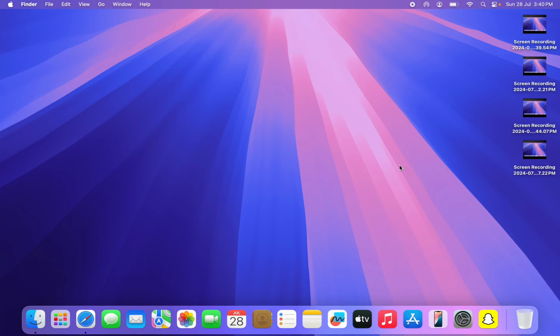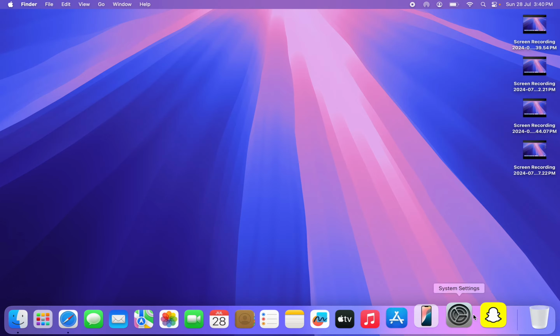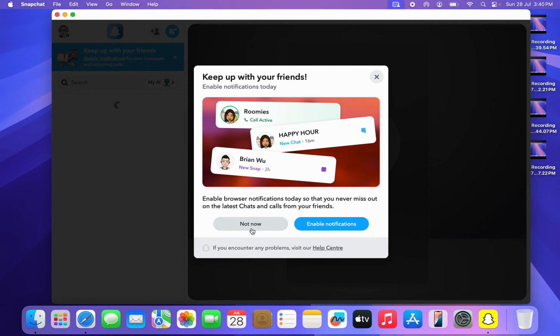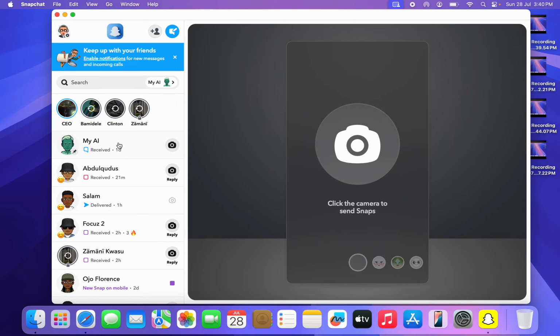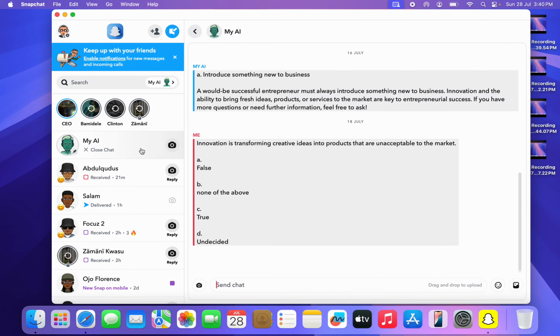In this video, I'm going to show you how to download and install Snapchat on Mac. As you can see, I have Snapchat right here on my dock, and if I click on it, it is going to open my Snapchat account. I'm going to show you how this is done also. As you can see, you can chat with your friends and everybody right there.